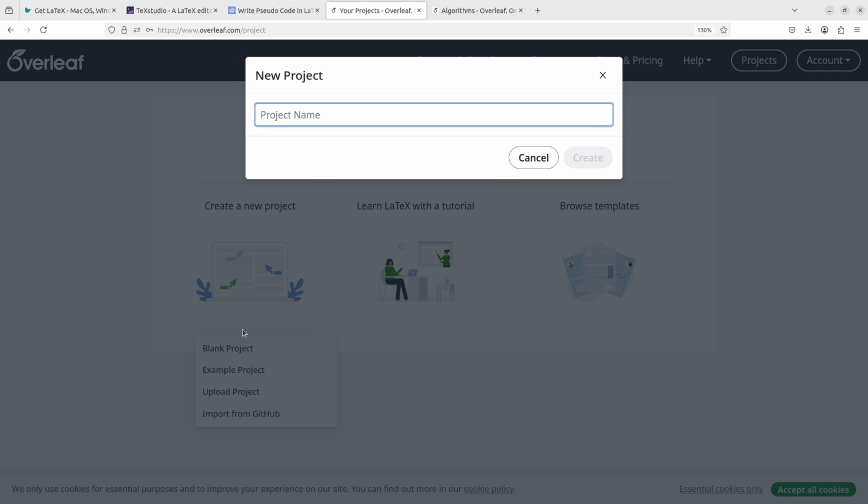When you click on blank projects, you'll be asked to enter the project name. So I'll just say my project, and I will create it. So let's all click on create and then get the project started.